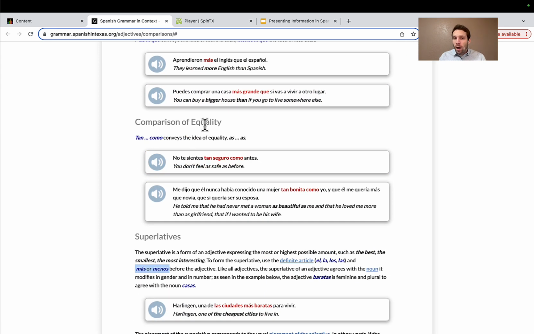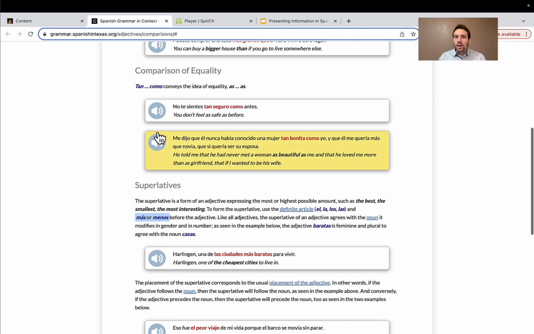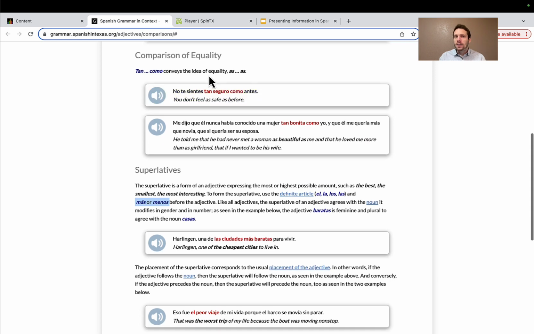To show equality, similarities, you can use the phrase tan como, and that's like how we use as in English. Here's an example. No te sientes tan seguro como antes. You don't feel as safe as before.